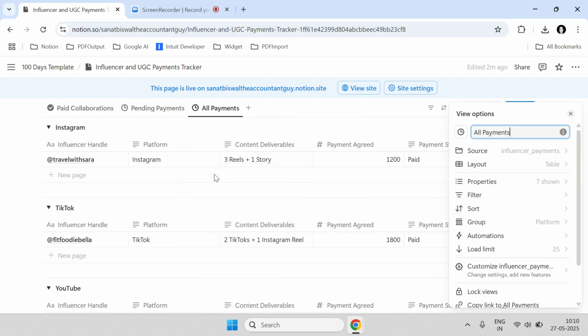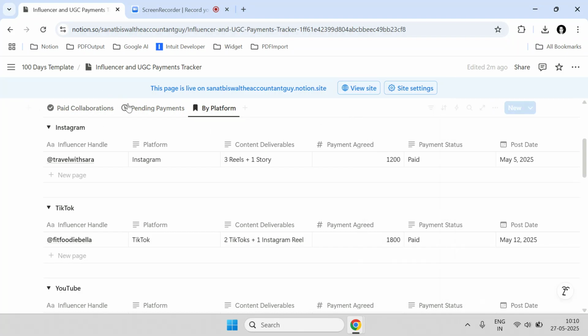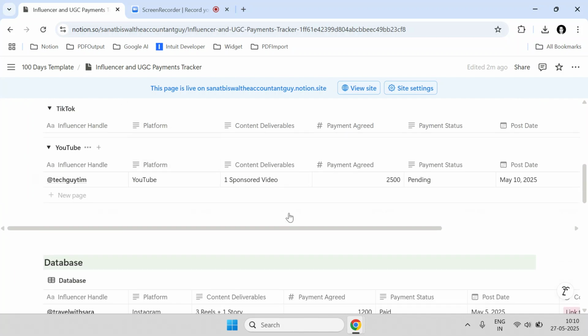So let's change this name to by platform, so we can see the payments that we need to make as per different platforms. Obviously you can play around with all the settings and create your own view. These are just three created views for a use case. Okay, so we have by platform, all the payments that are visible.